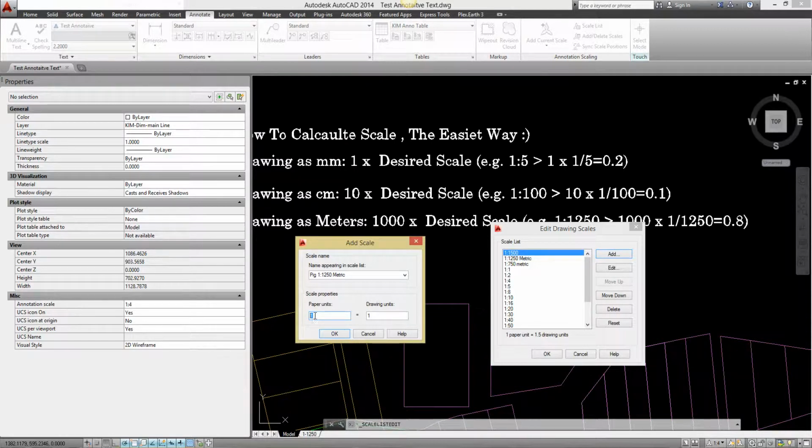So 1000, and here it will be 1250. If I divide 1000 by 1250, it gives me 0.8. So that's the rule, okay? That's how you choose it. From now on, everything will be easy. So this says 0.8. I can give a totally different number, as long as I get 0.8, everything will be okay.